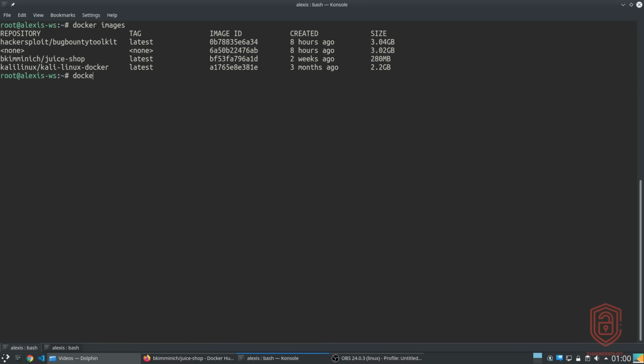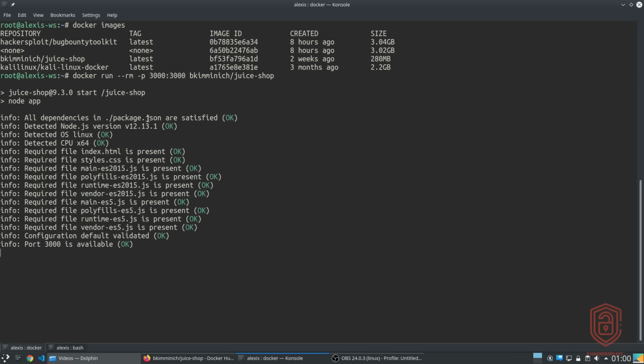So we say docker run --rm, and we can run it in a detached state, but I'll explain what that means. So rm, and we then specify the p option. We are mapping port 3000 on the host to port 3000 in the container, and we then specify the name, which you can just use auto completion for, and we hit enter. All right, so it's going to tell you Juice Shop is starting. It's a node application. All the dependencies are set. The server is listening on port 3000 and it's currently running.